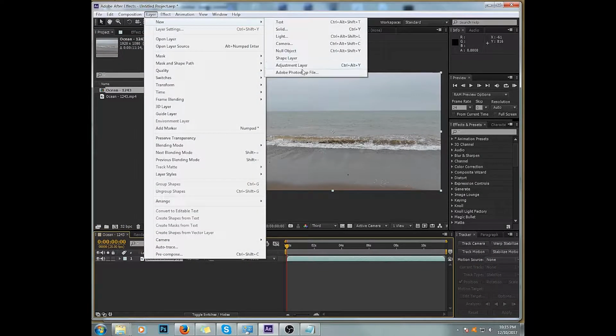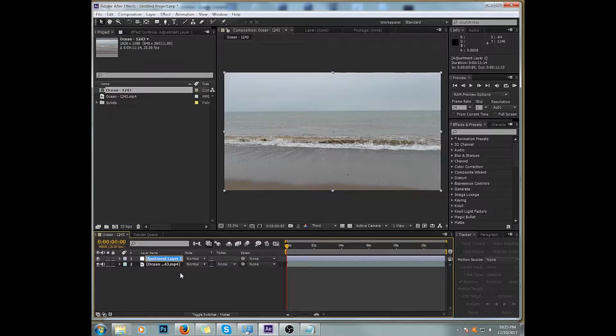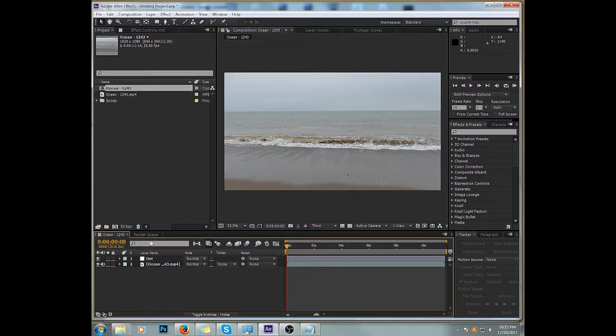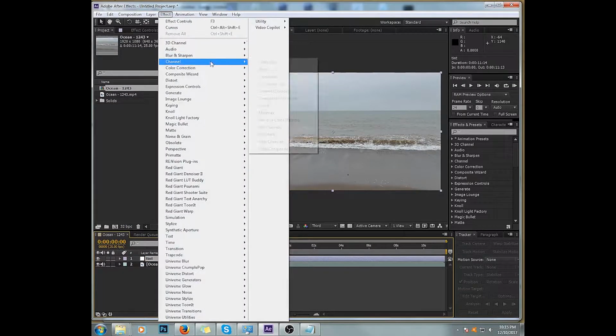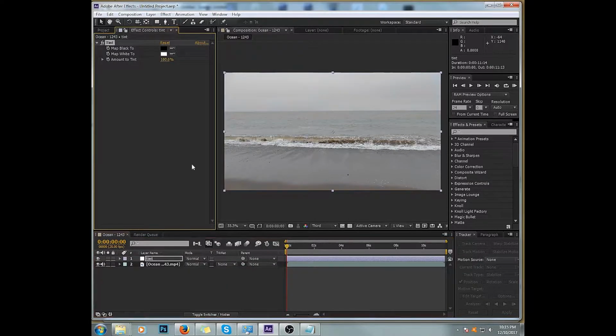Let's create a new adjustment layer. Let's name this tint. Let's go to effects, color correction, and tint. Let's bring the amount of the tint to 50%.